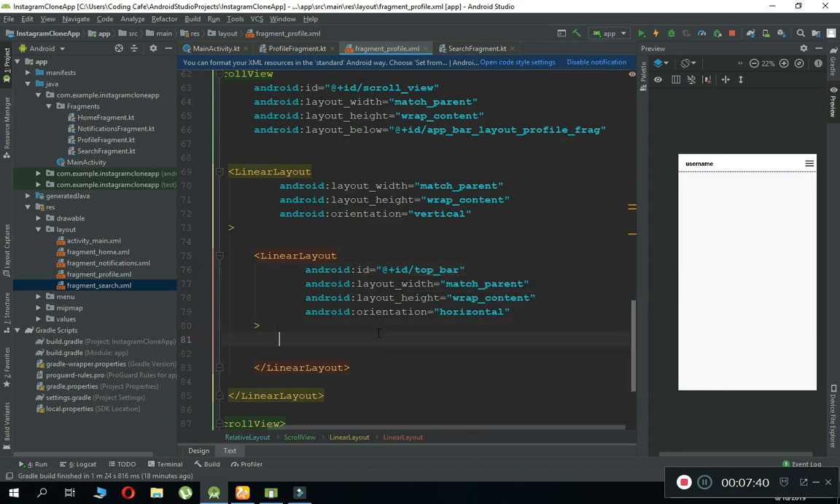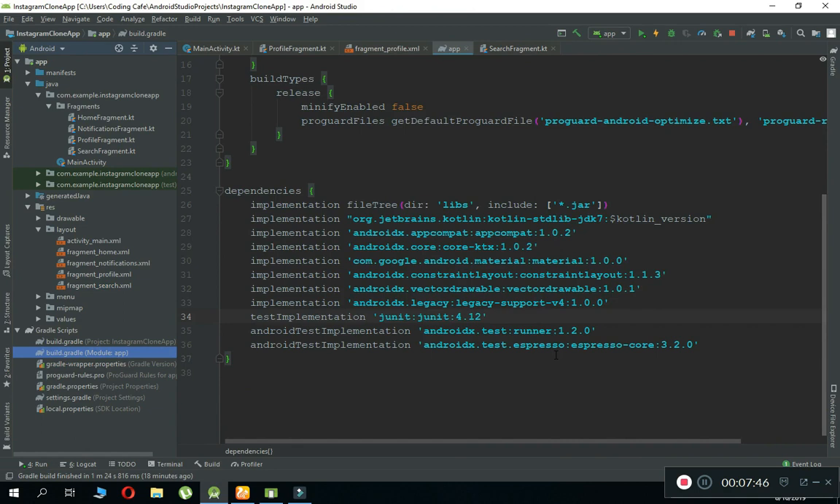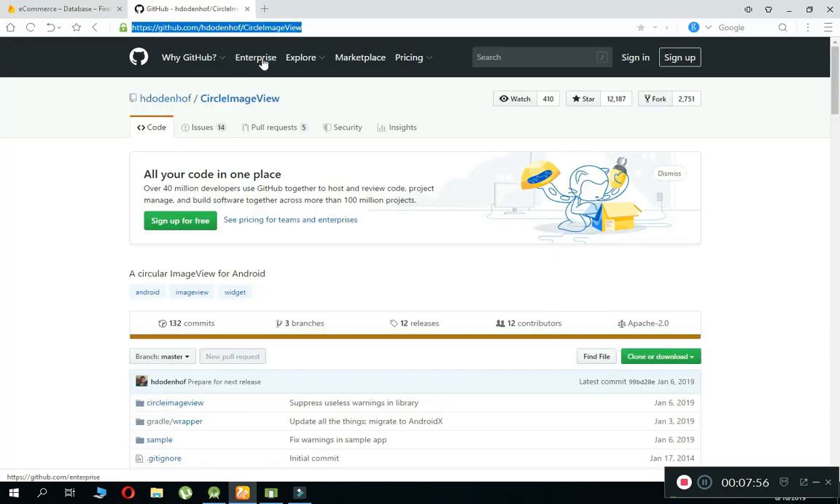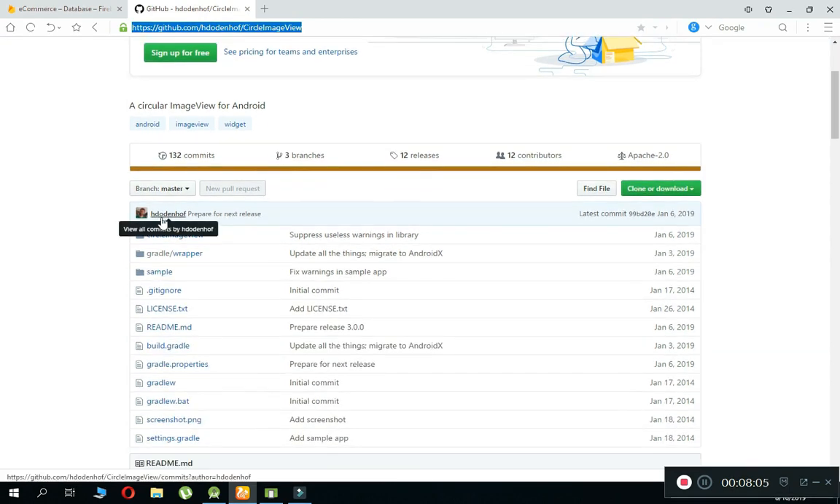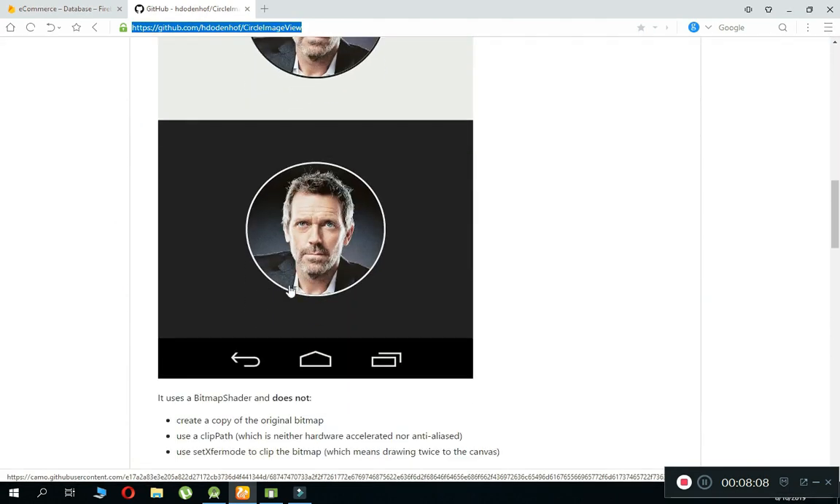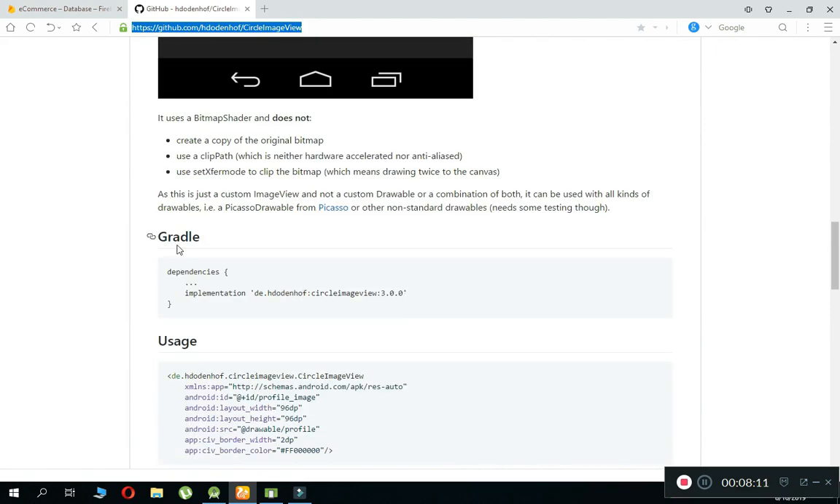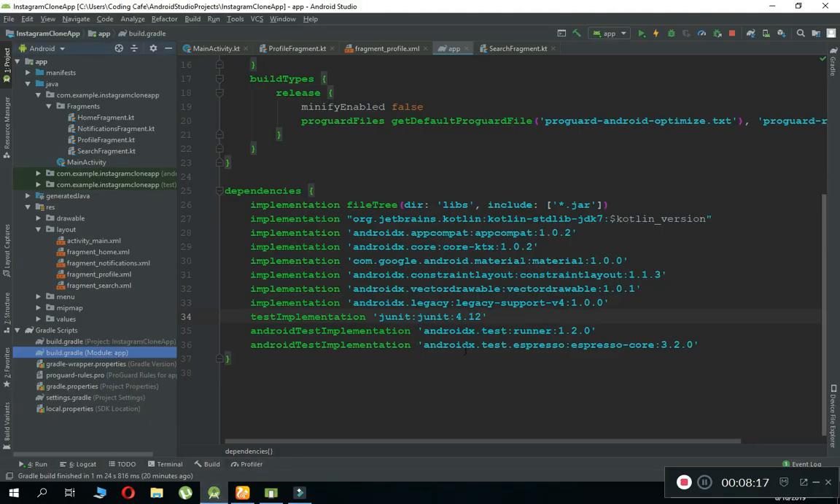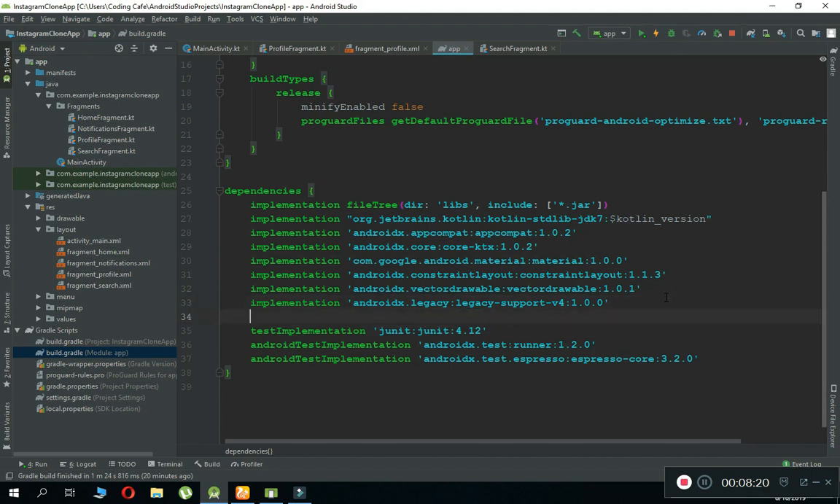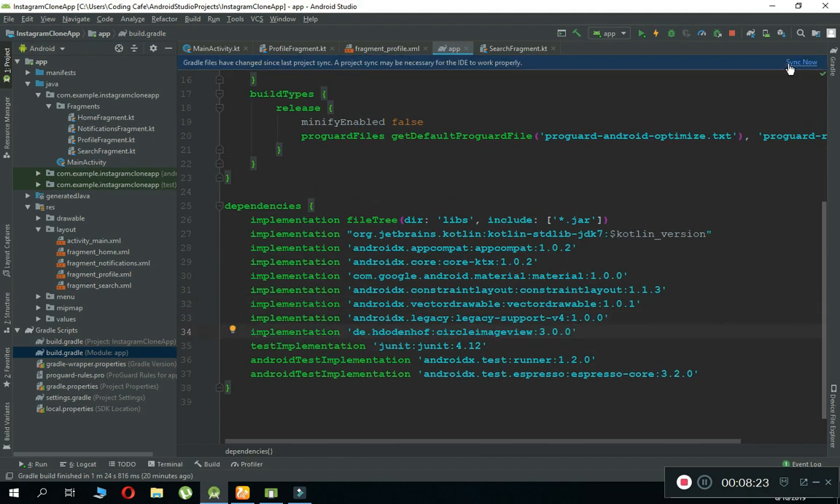Now here we need to add a circle image view, and for that we have not added the dependency, so we are going to add the dependency for that. I will provide this link in the description down below. You can just click on it and it will redirect you to the circular image view library, which is from this person. Here you can see it. Now here we will use it. Here you will see this gradle, and inside here we have this dependency. Just copy this, Control C, and come back to Android Studio and just paste that here. Very sweet and nice. Just sync now.